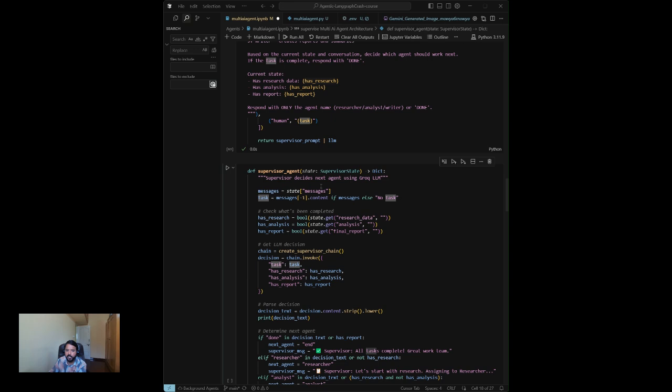The task extracts the current task from the latest message. Has research checks the state to see which agent tasks have been completed, like research data, analysis, report, anything. Then we have has analysis and has report also for similar things. Then here is the supervisor chain we are creating, and now we have decision text, which is basically the cleaned LLM response.